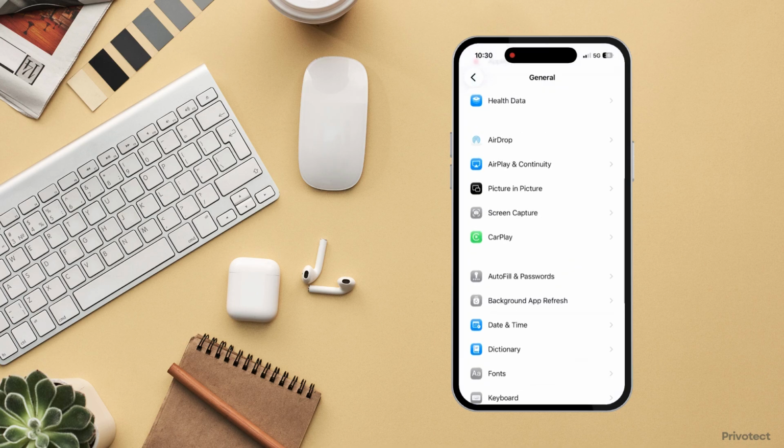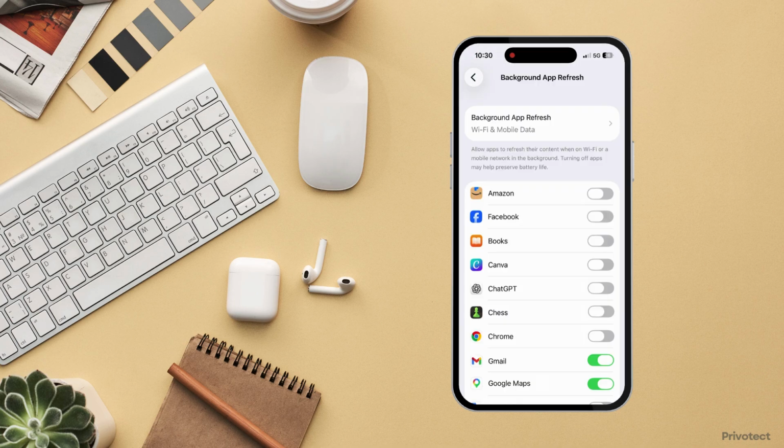Now go to Background App Refresh. Turn it off for most apps, especially social media. When apps refresh in the background, they are not just fetching content. They can also log your location, behavior, and usage patterns without you actively opening them. Keep it on only for apps that genuinely need it, like email or navigation.